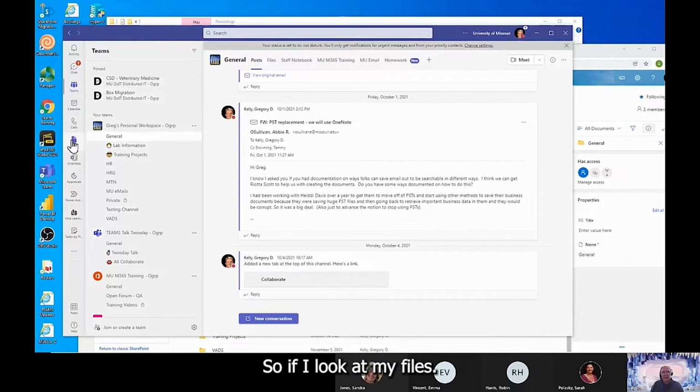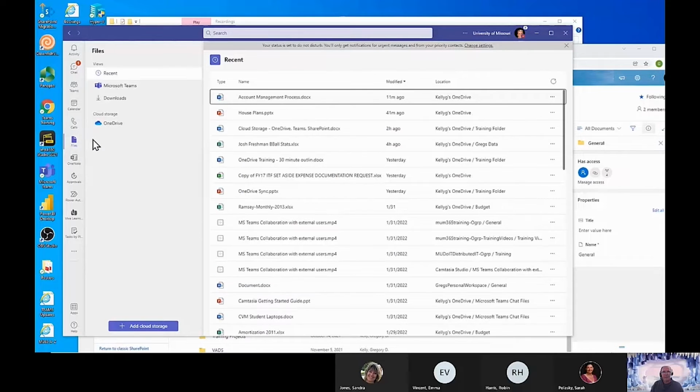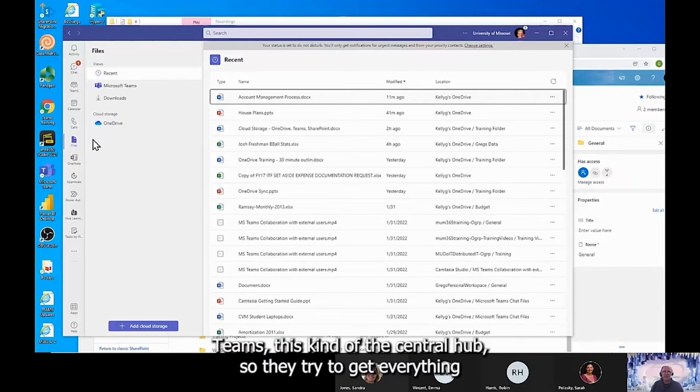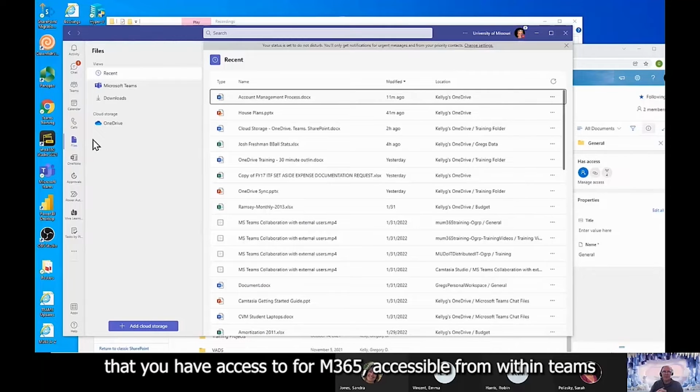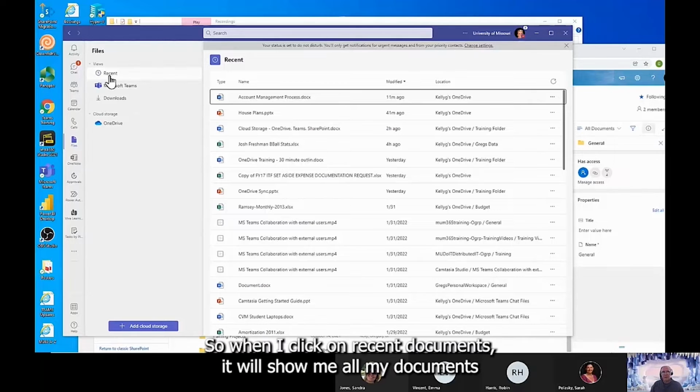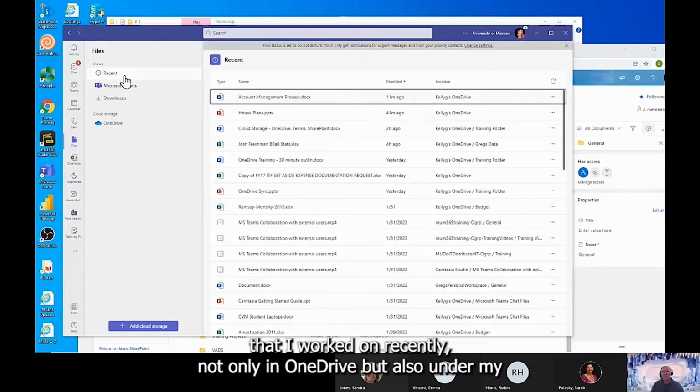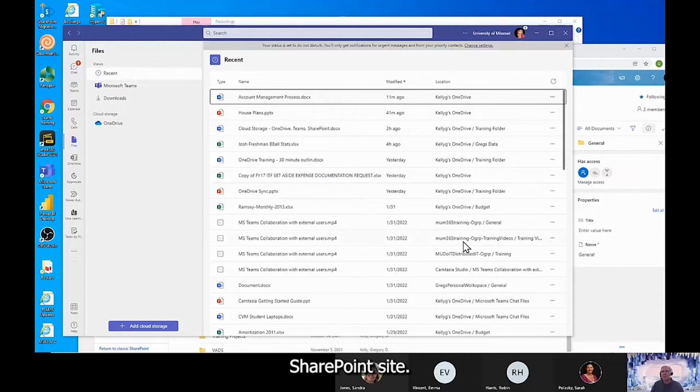So if I look at my files, like I said, Teams is kind of the central hub. So they try to get everything that you have access to for M365 accessible from within Teams. So when I click on recent documents, it will show me all my documents that I worked on recently, not only in OneDrive, but also under my SharePoint site. So these are all my files that I worked on recently.